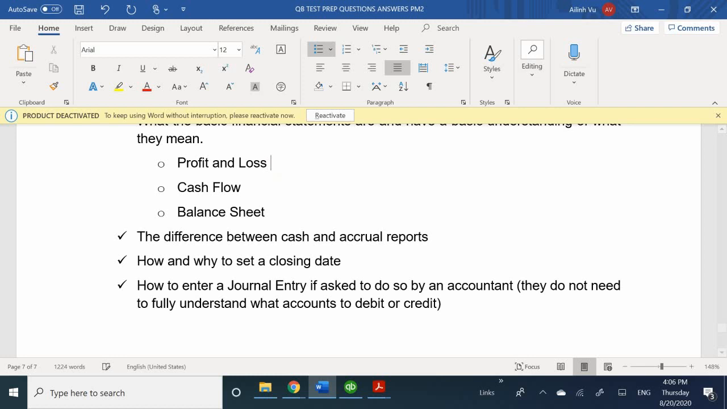So what is the purpose of having a profit and loss? This one is straightforward. Making or losing money. Yes, and we call that profitability. Good. What is the purpose of having cash flows?